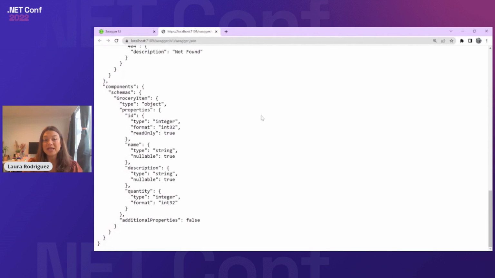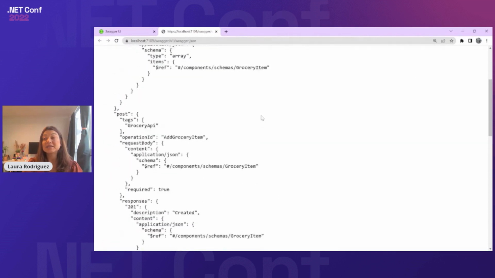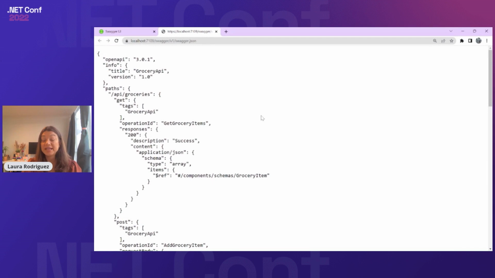Well, the OpenAPI specification is a programming language agnostic standard for documenting HTTP APIs. It allows humans to understand your API's capabilities and computers to process and generate documentation, servers, and clients in various programming languages. So let's take a look at this spec here. As you can see, this is a JSON schema, and it has a lot of information about my grocery API. It has many attributes, and let's start from the top.